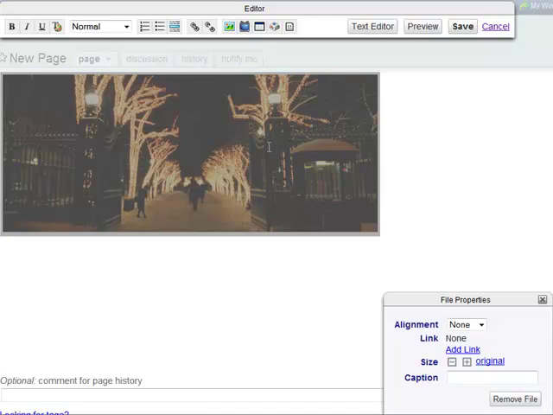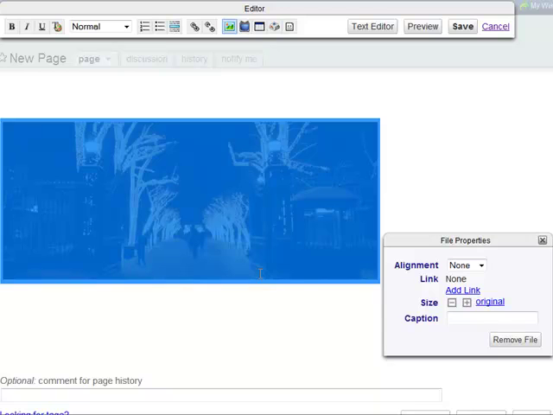Once you've inserted your picture, you can move it anywhere on the page just by clicking and dragging it. It is also helpful to use a File Properties box that will pop up. This box gives you the option of aligning the picture or file, linking to it, changing the original size, and even captioning it.